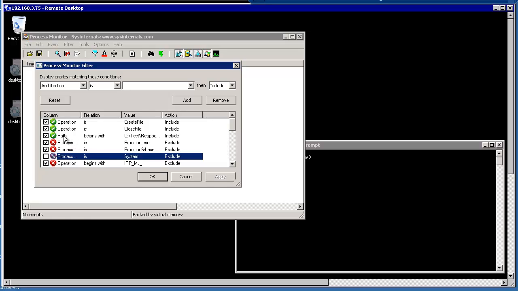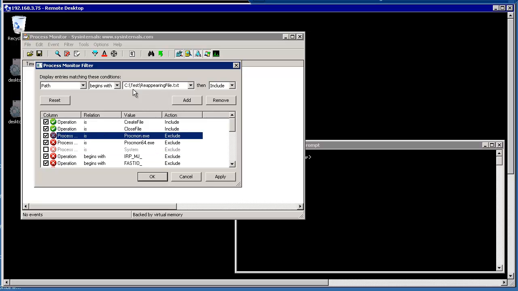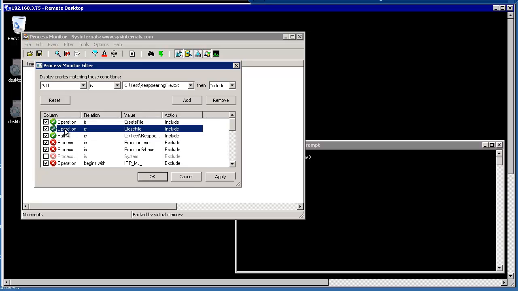And then I've added an include for the path operation that actually looks for the file that I'm interested in tracking. In fact, I've got begins with, but I can just say is there. And then I've got close operations and create operations. The create operation will both create a new file and will open an existing file. So we'll see the difference between those two in a second. So those are my filter expressions.